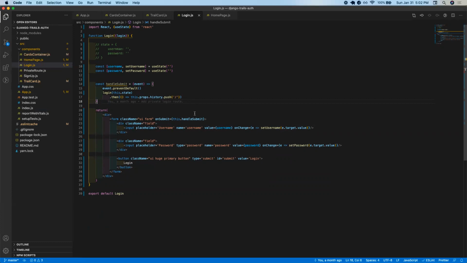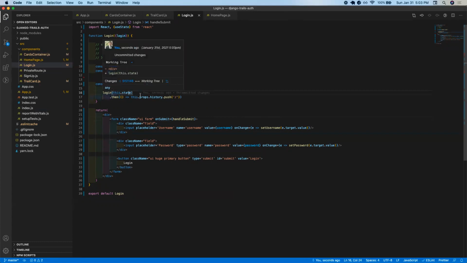So the only thing that we need to, I guess, a little bit, what I don't know for sure, is our handle submit. It's no longer attached to this, so we'll get rid of that. And that calls the function, and handle submit takes in the login prop like so.